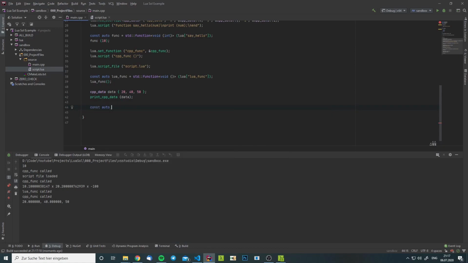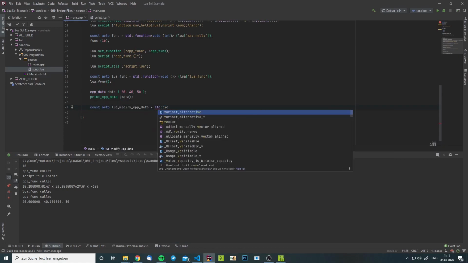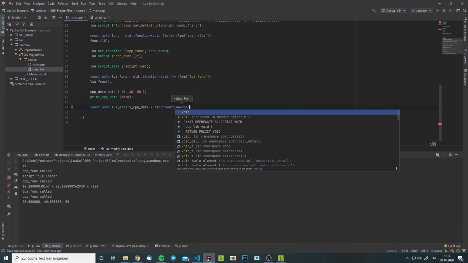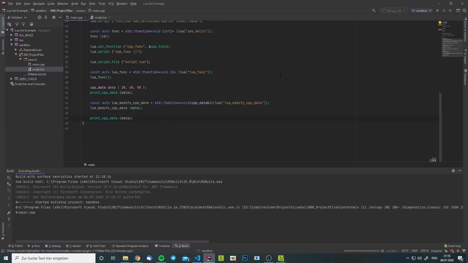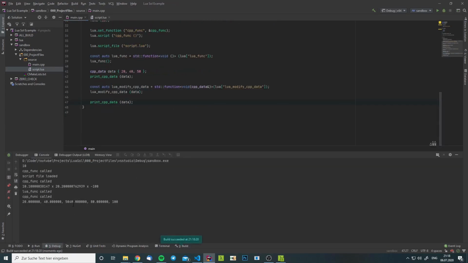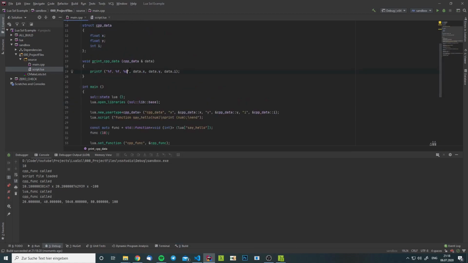So we will call auto modify, which is a std function of type void, and it receives a CPP data reference, and we get it from the Lua state. And the function we want to call is called, no, not this, it's called like this. And we want to pass in the data. And we then once again want to print the data. Nice, so it works.